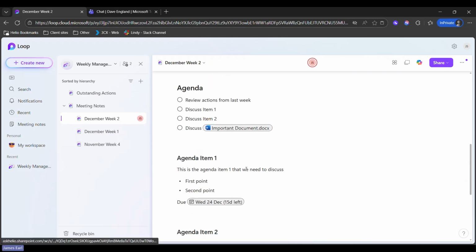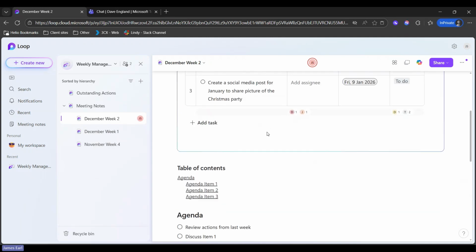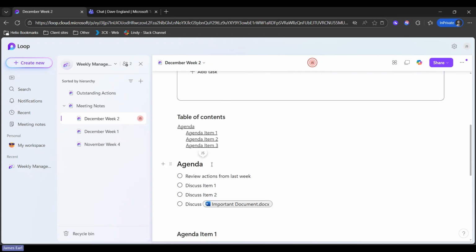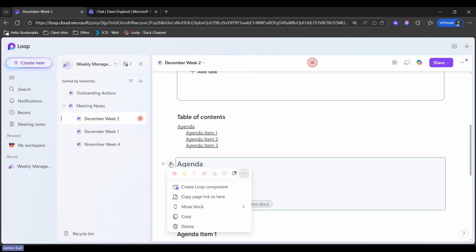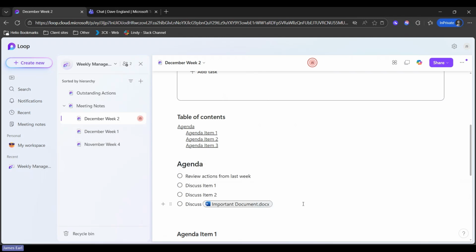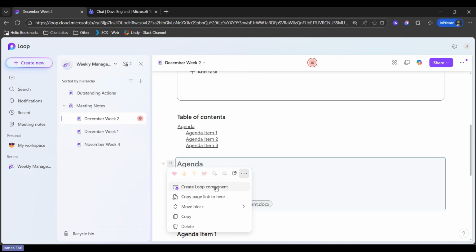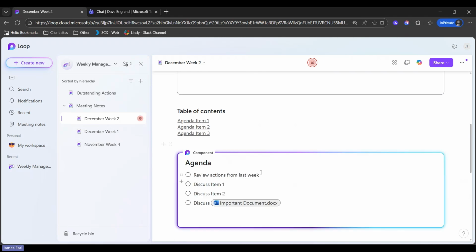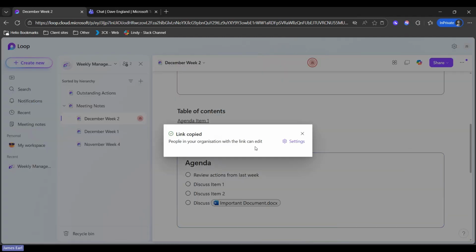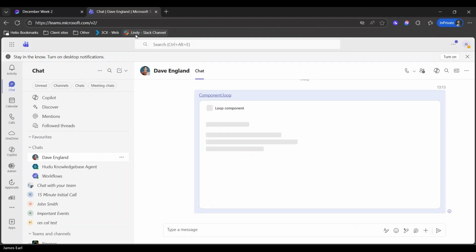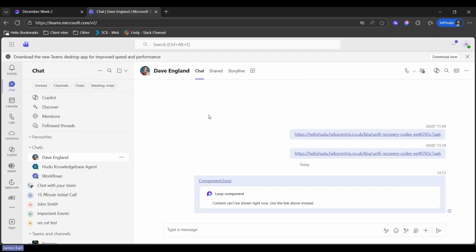Now, once you've created your item, so for example, if we take our agenda here, perhaps we want to share just this section of the agenda, this section of the page, outside of this Loop page. So all you have to do is highlight the section that you want, click the menu icon here, and then you create that section as a Loop. Once that's been created, all you do is you copy the component, and then you can share it outside of Loop, or to another page in Microsoft Loop.